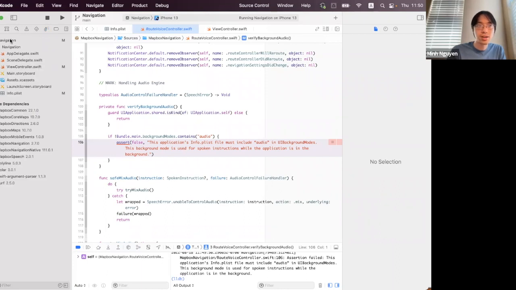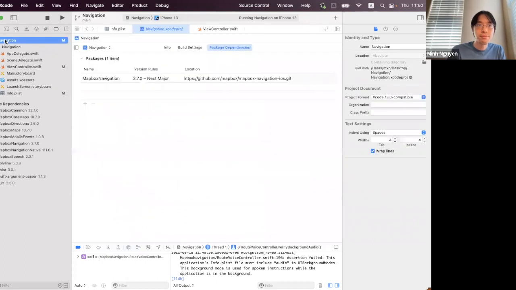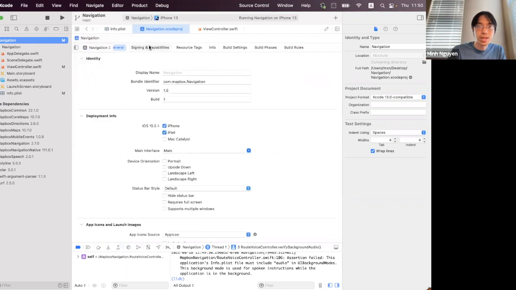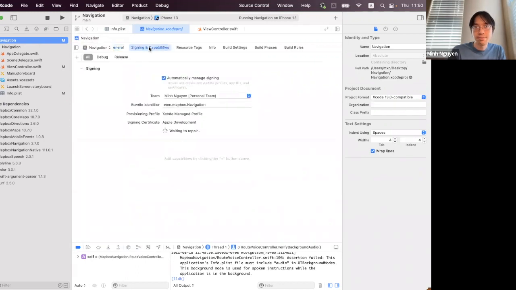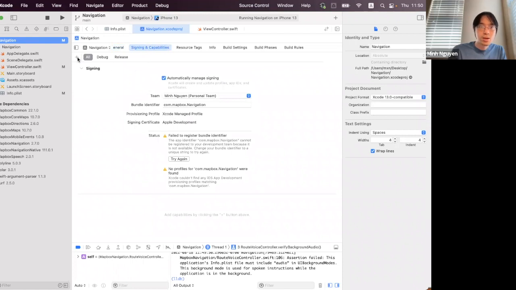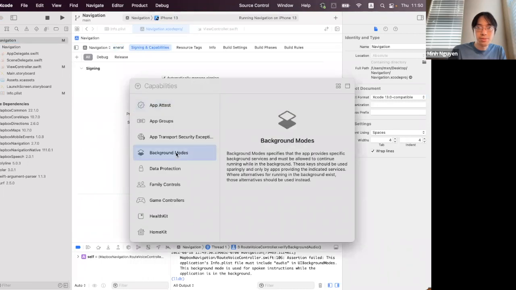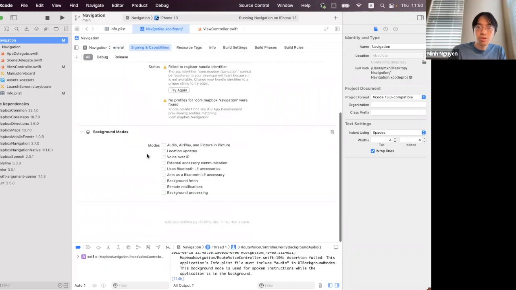The easiest way to do that is to go into the project editor. That's the first row in the sidebar. And switch to the application target, which I called navigation, and then switch to the signing and capabilities tab. In this tab, there's a plus button here in the toolbar, and I can choose a background mode. The only mode that we really need for the navigation SDK is the audio, AirPlay, and picture-in-picture mode. That's the one that will let the text-to-speech engine run in the background.